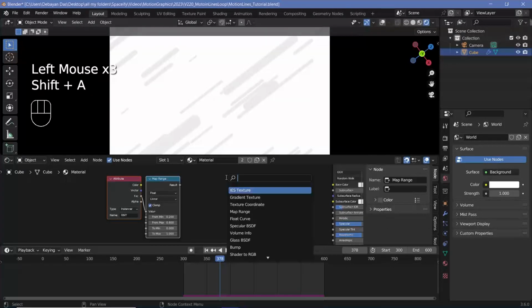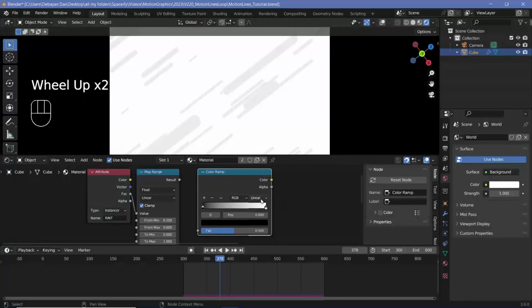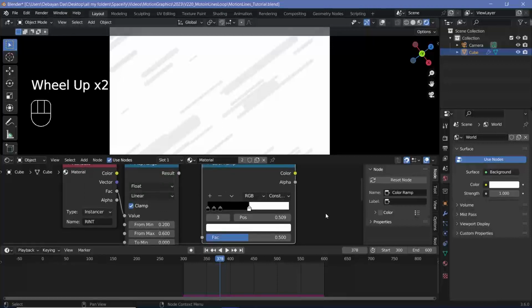So let's press Shift A and search for a color ramp. And now we can change this from linear to constant and add in as many different colors as you want. So I actually want to add in 4 colors. So I'm going to add in 4 stops by pressing this plus button twice. And now I have 4 stops, and I'm going to move these to 1/4 of the values. So 1 by 4 is 0.25. So I'll take this first slider and change the position to 0.25. Then this second slider I'll change to a value of 0.5, and the third slider I'll change to a value of 0.75. So that way we have 4 equally spaced sliders, and we can give these 4 different colors.